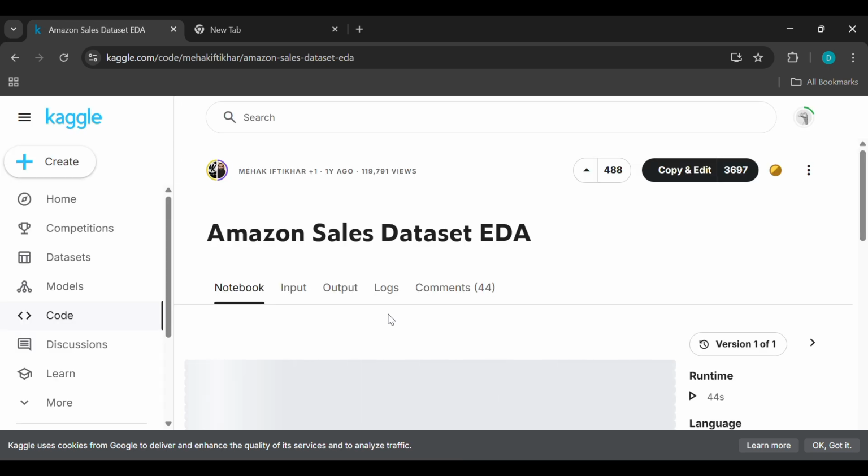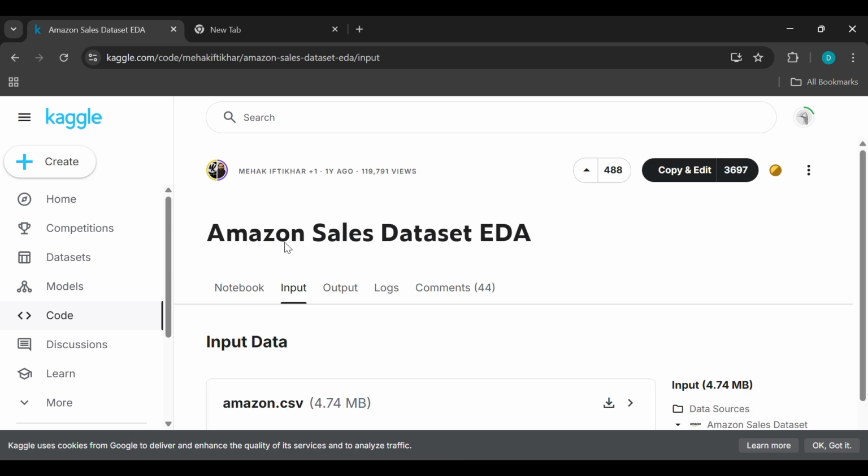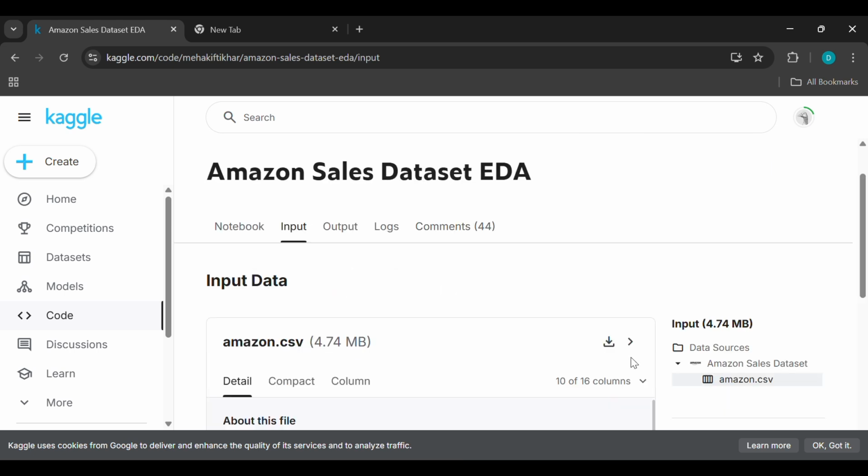So this is how your screen will look like. You will have the notebook, input, output, logs, and comments. So we need to go here, input, and you just have to download the file amazon.csv. I have already downloaded that file, so I'll not download now. But let's see how this will be imported in Postgres. I'll just launch my pgAdmin application.